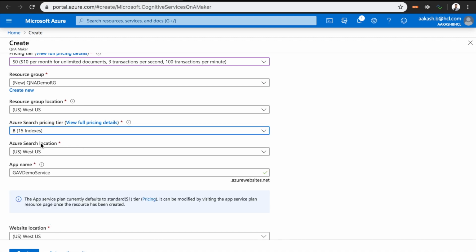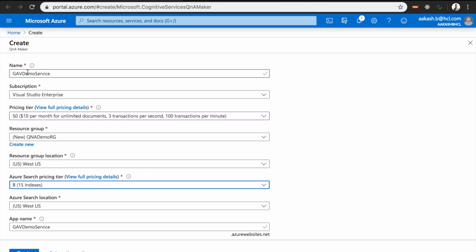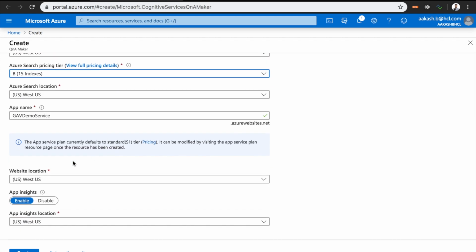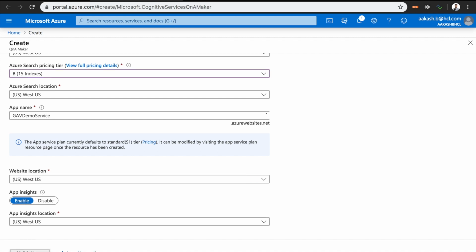Then I need to enter a search location, so I'll let it be West US. Then the app name for my app service, which is usually the same as the name that you entered at the top. And then my website location for this app service, so I'll let it be West US. And lastly, I have this application insights resource, so I can choose to enable or disable it. It is optional, but for monitoring and logging purposes, it is usually recommended to enable this. So I'll keep this as enabled and click on create. This might take some time to create these resources, so I'm going to pause the video here.